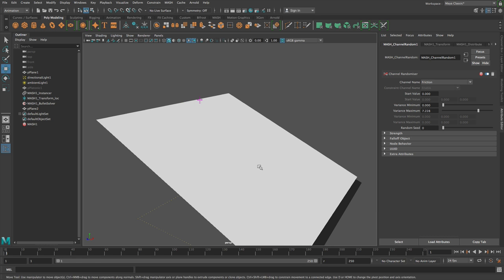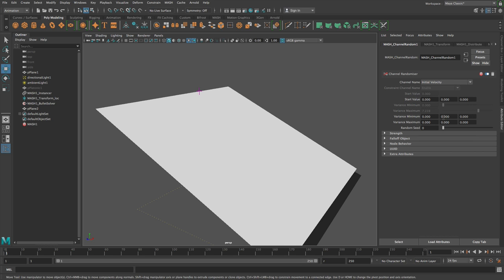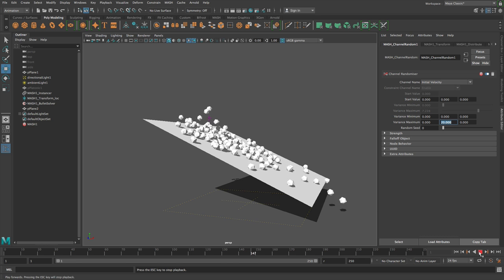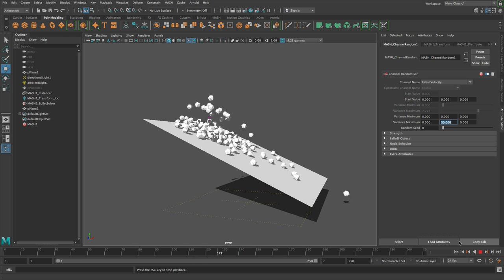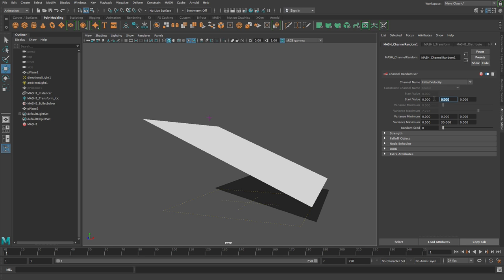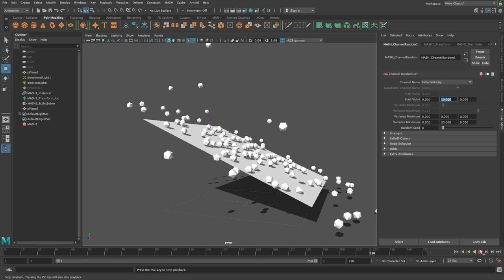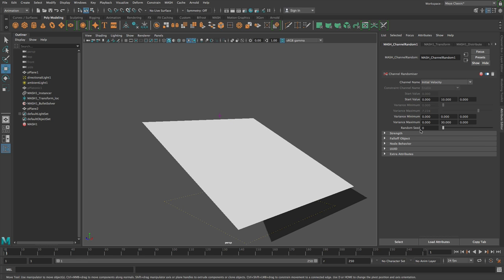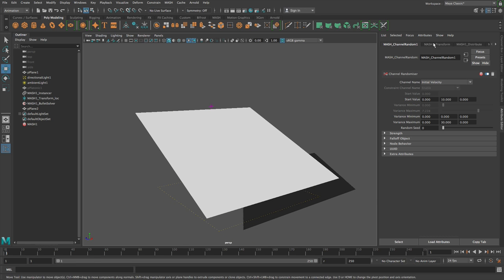And then I'll show you one more example, and that will be initial velocity. So for initial velocity, let's set a minimum of 0 but a maximum of say 20 in the y-axis. So everything should get a random initial velocity of between 0 and 20 in the y, like that. We can do 30. You can also have a start value as well, so you could say 10 and then everything would have 10 plus this random number. So yeah, there you go, some kind of initial random velocity.